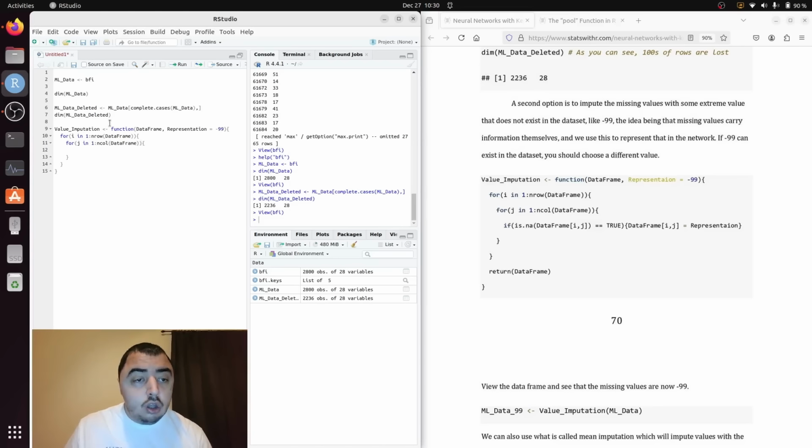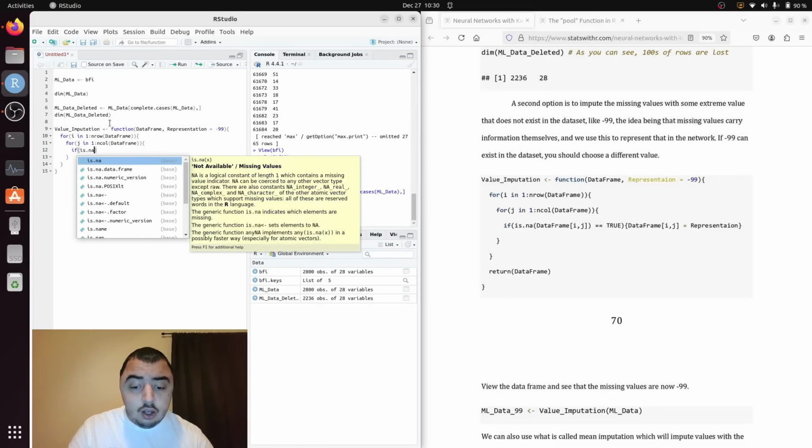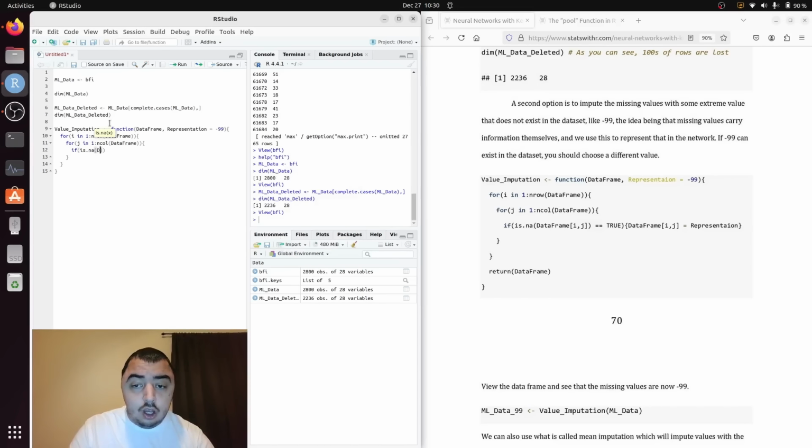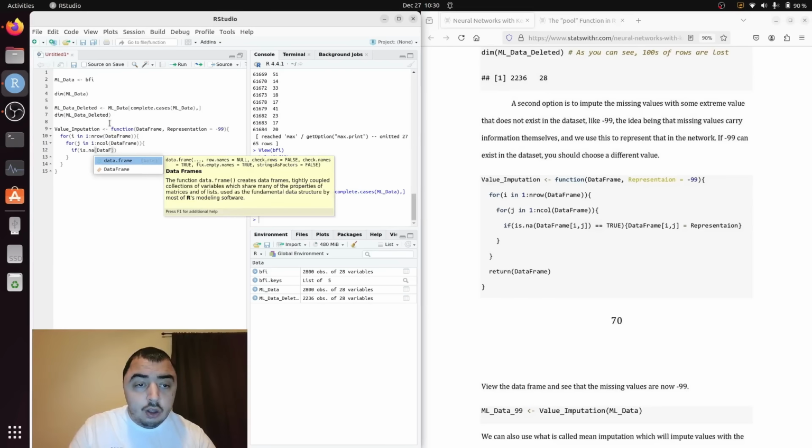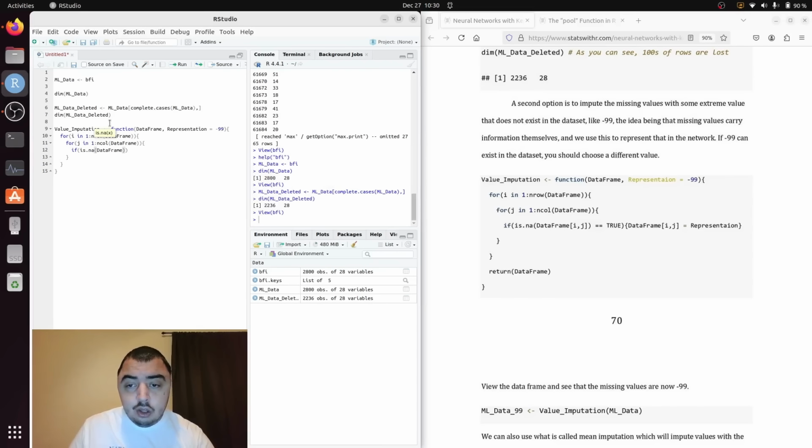Okay, so this is going to iterate through all the rows and columns, and this is the test to see if there's a missing value. It's is.na. So data frame, i comma j. i is the row, j is the column, and then we go over to equal TRUE. Now we decide what to do with it.